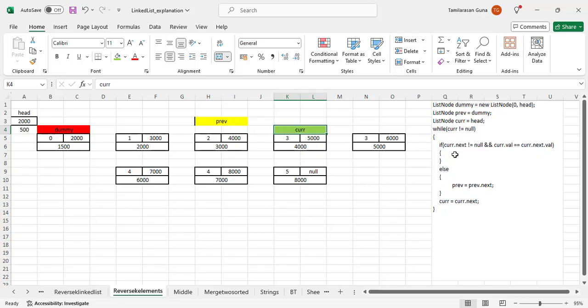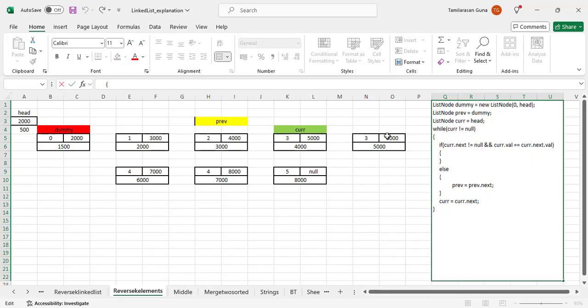So I will be taking a loop. Why am I taking a loop in the sense? What if I have 3 3s? I have to remove all the 3s. For that I have to take a loop. So in the loop, what condition I am going to give is the same condition. Whatever I have given in the if condition, the same I am going to give, which is current dot next is not equal to null and current dot val equal to current dot next dot val.